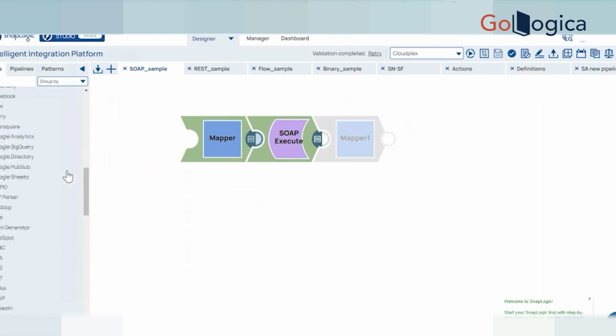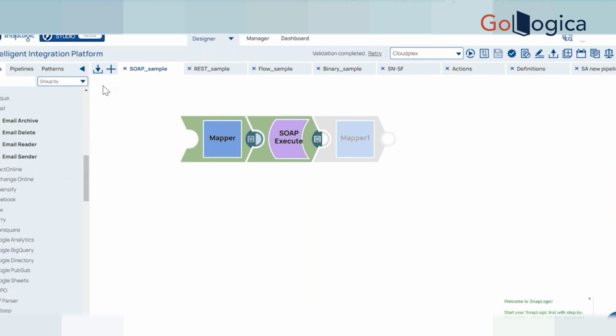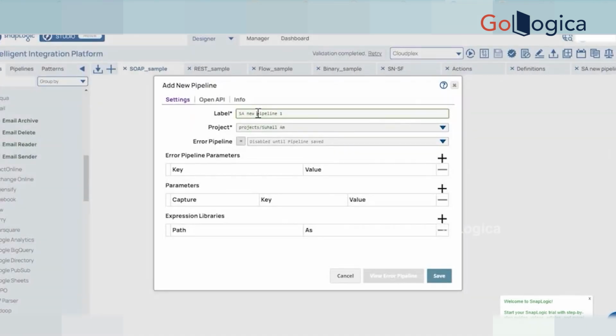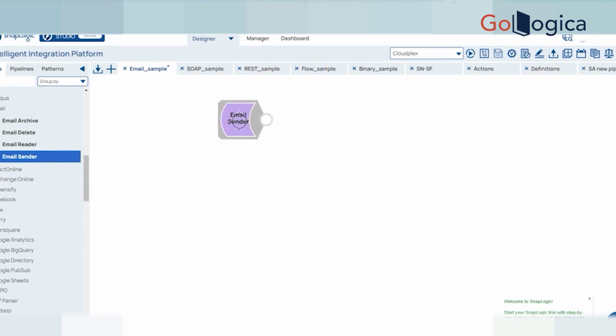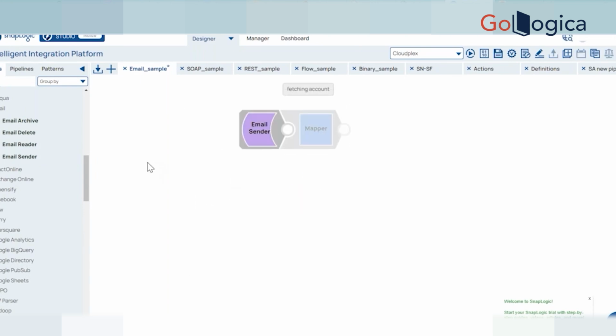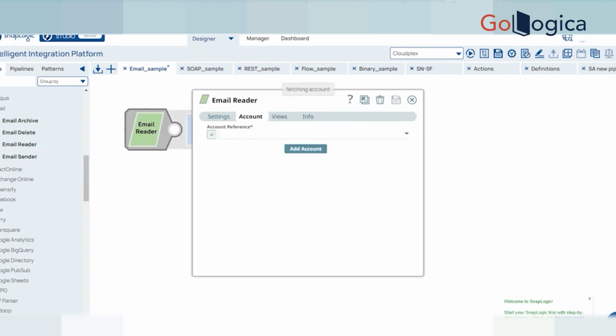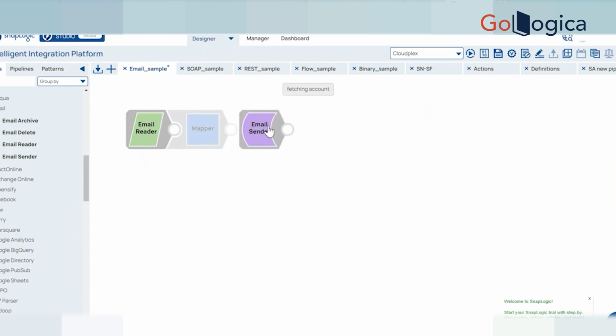And then we go to the email Snap pack. This is a very old and useful Snap pack. These are very useful Snaps to send email and read email. We mostly perform these two operations, reading an email or sending an email. Archive and delete, we usually do not do in SnapLogic. So most of the time we use the email sender.